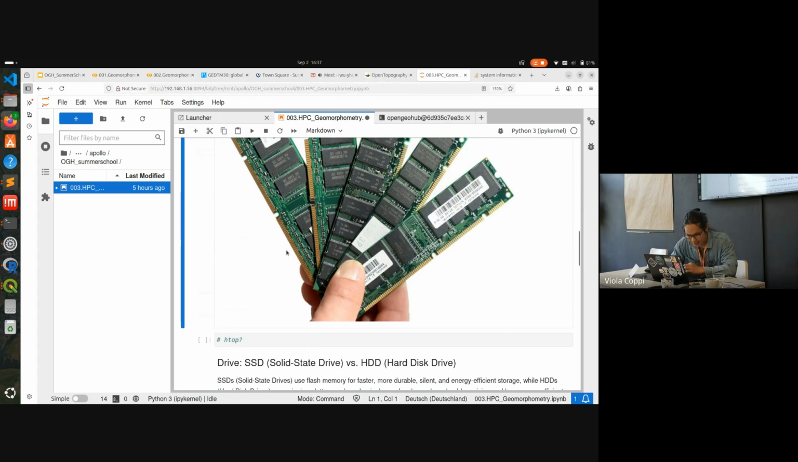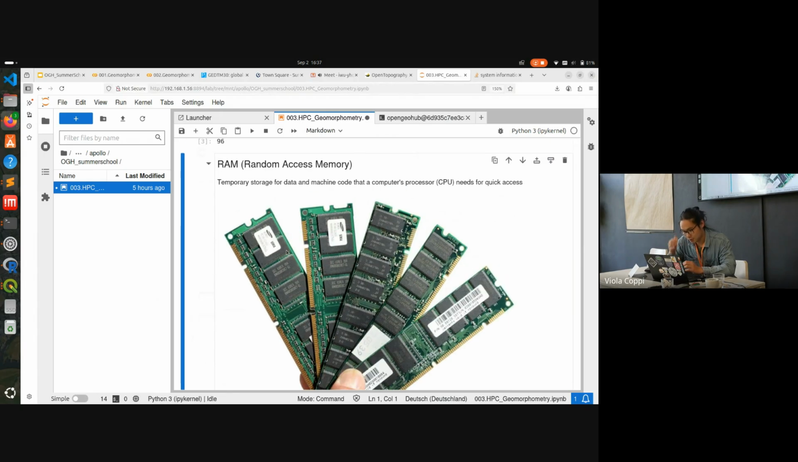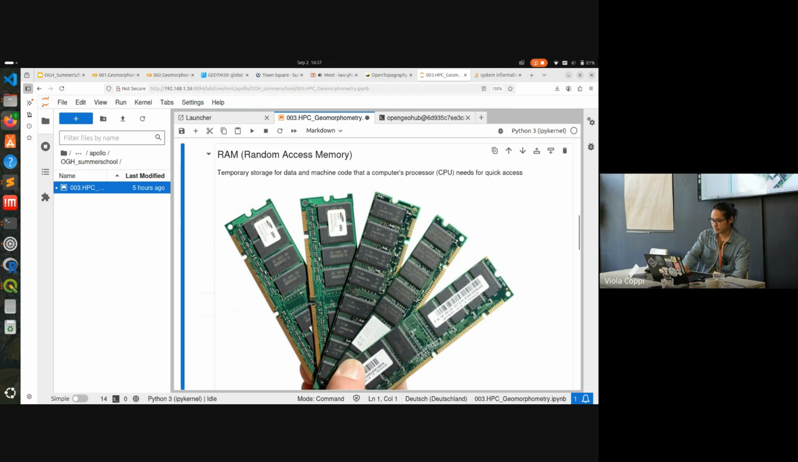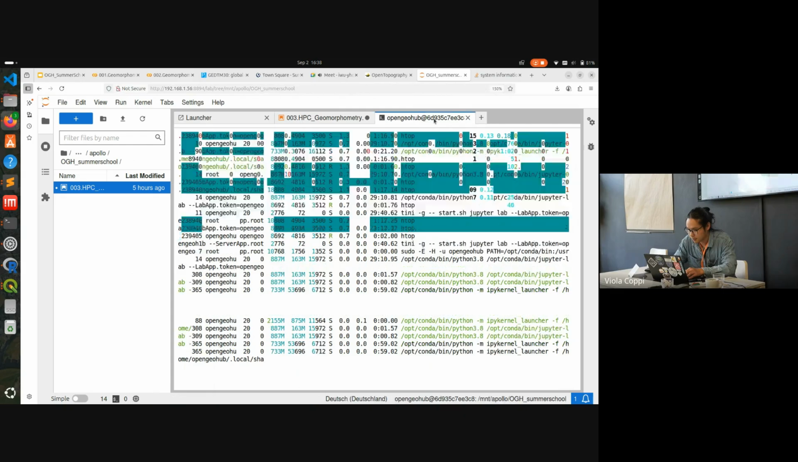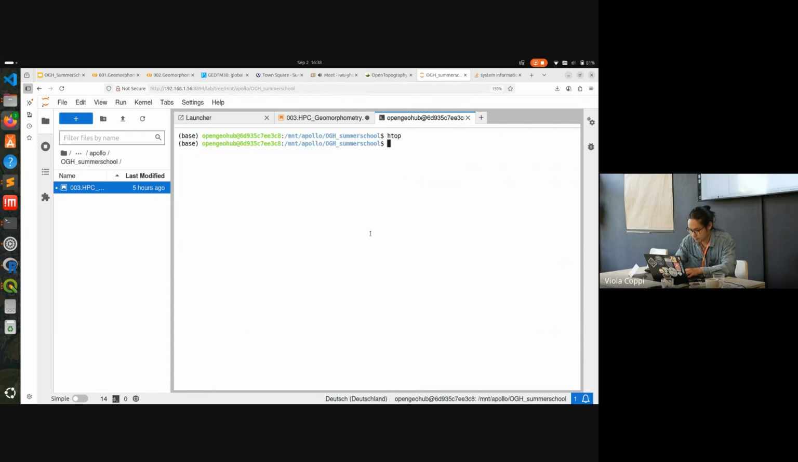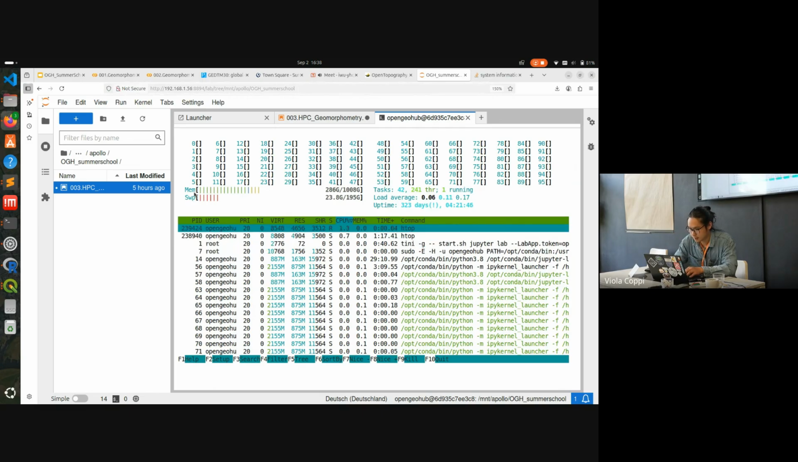Anyways, the second component I wanted to introduce is the RAM, which stands for random access memory. It looks like this. This is the temporary storage for data, where the machine stores temporary data in a fast access environment. If you see over here, this bar is the memory, the random access memory that you can get for each server.